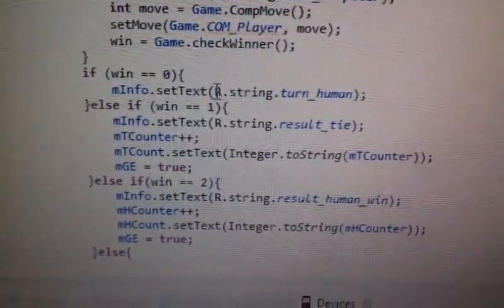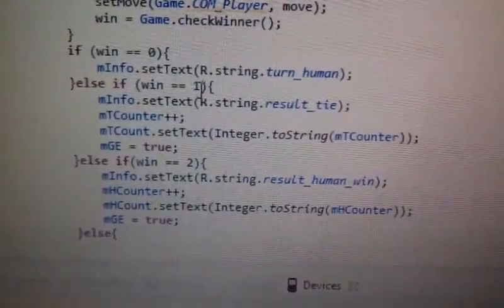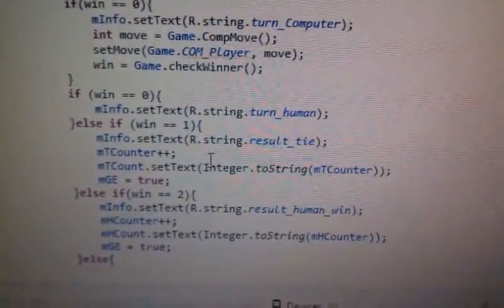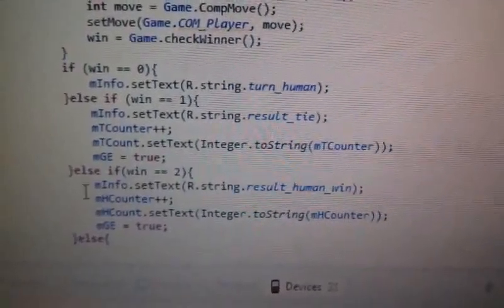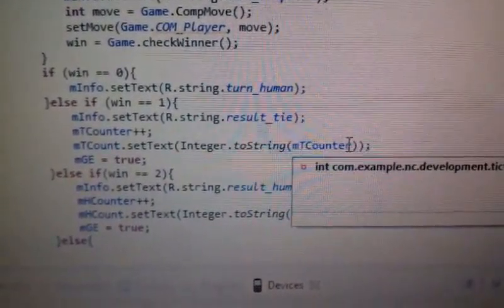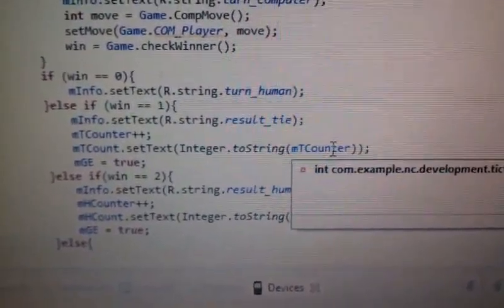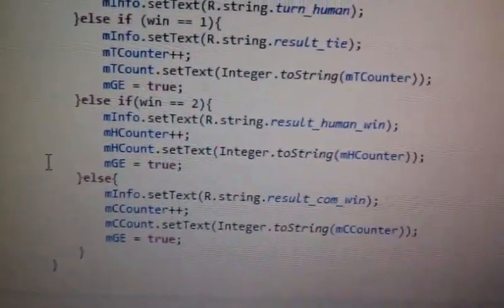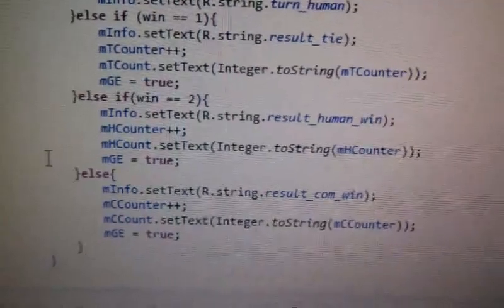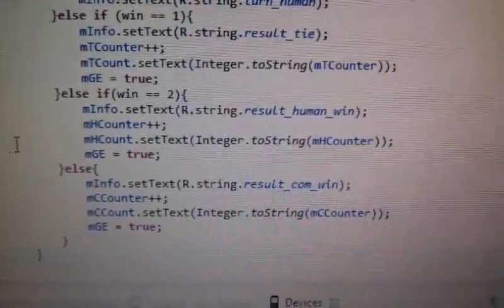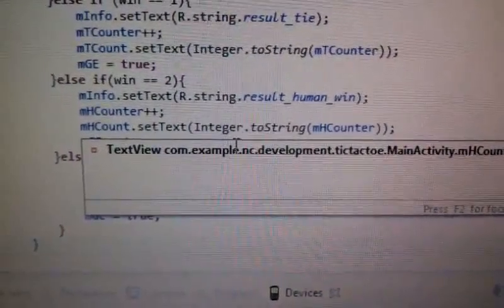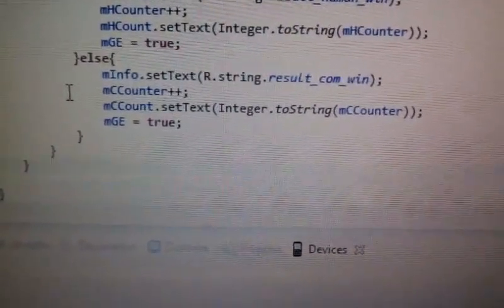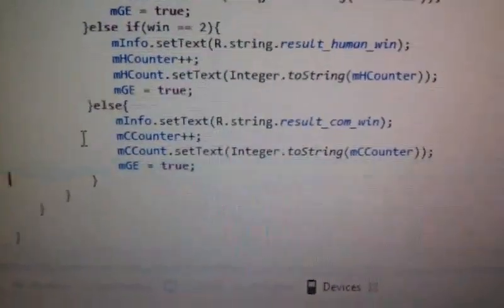So 1: if it ever returns a 1, that means there were no buttons left over, and it was a tie. We increment the tie counter, and then we set the counter to that integer, and we say the MGE is true, and you have to do a new game. 2, human 1: increase the human counter. We then set the text view to that counter, and we say the MGE is true, game's over. Else, the computer 1, we increase its counter, and we do that.